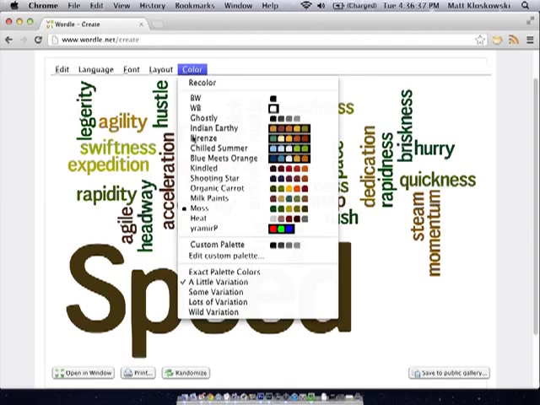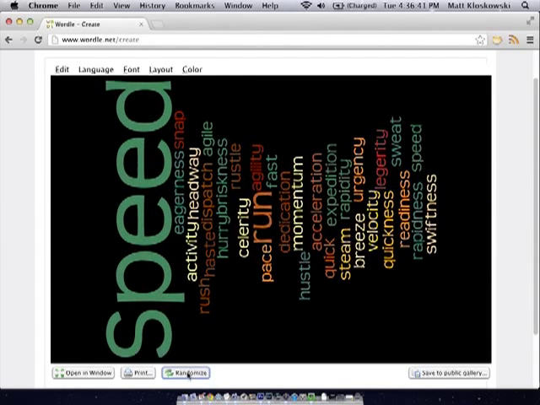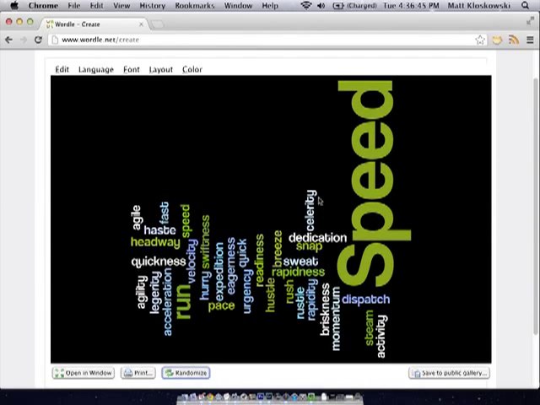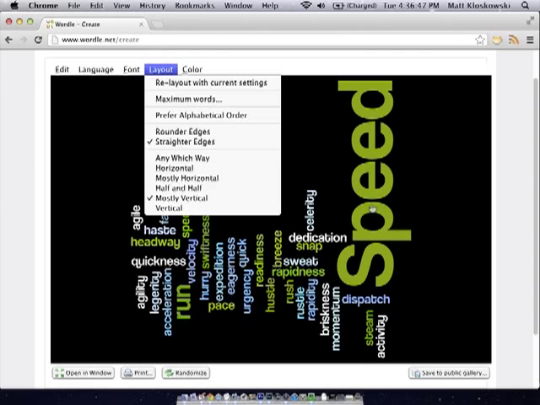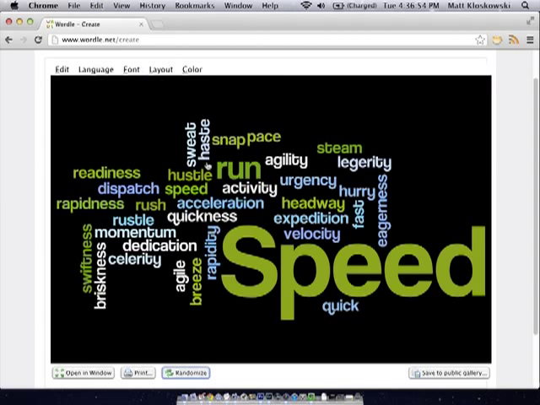And then of course you can come in here and change colors as well. If you click on randomize, it'll come up with something different each time. And if you find one that you like under randomize, like let's say I like this one, I can go under layout. Let's say I want to try to get speed horizontal. I can say mostly horizontal. There you go. And then I can choose to relay out and it'll relay it out again horizontal. So you can really get in here and do some neat things with it.